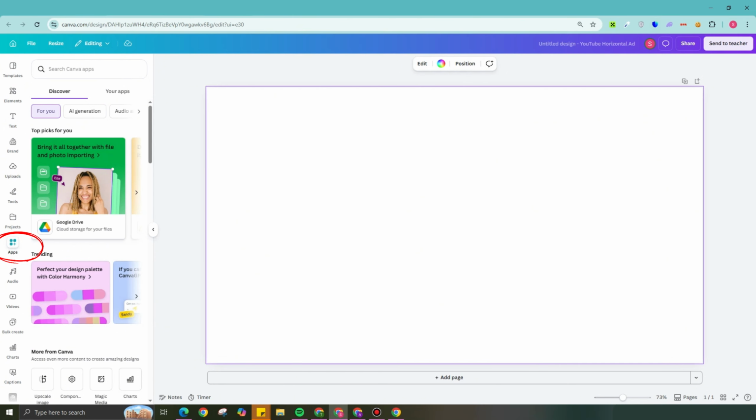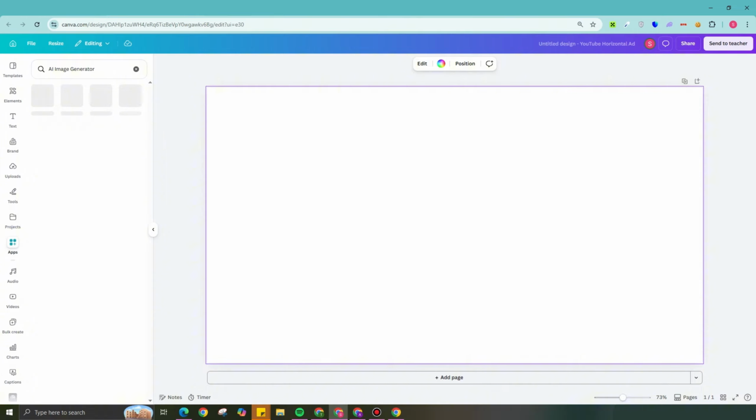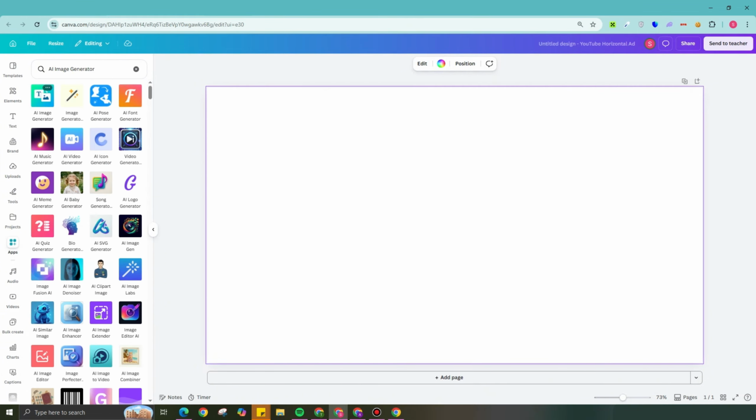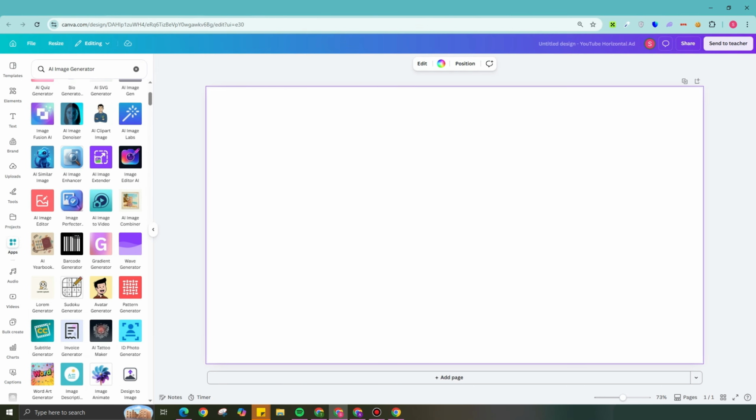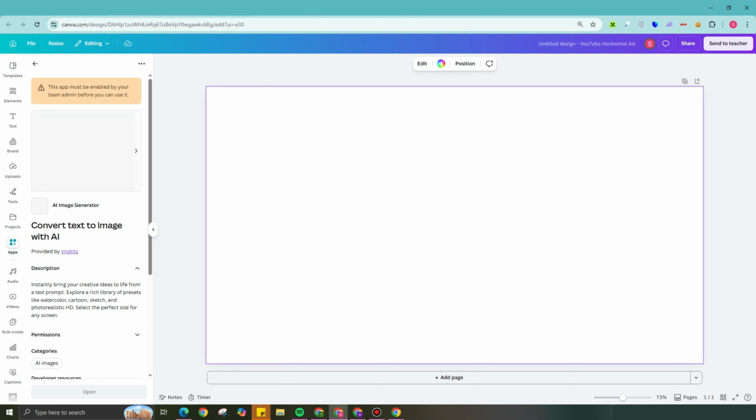So let's go to application, and then in the application section, you have to go to the search icon right here, and then you can search for AI image generator, or let's just say AI image gen. You will see different applications right here. So aside from generating pictures, applications in Canva also can generate video with the correct prompt, of course. As you can see, if I search for AI image generator, you can see this application right here. So let's look for the AI image generator, which is this one right here.